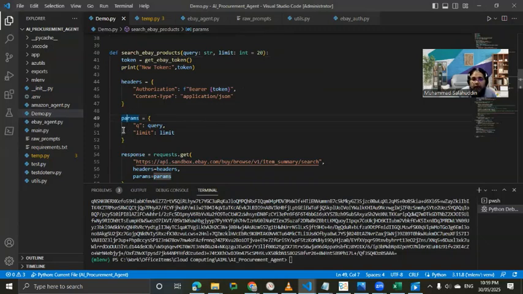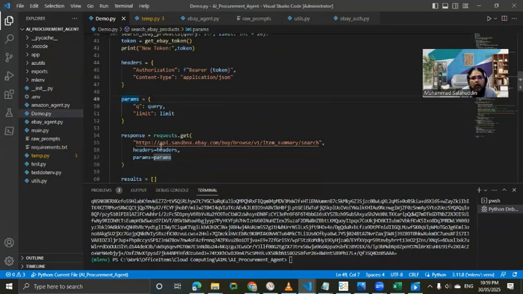So in params, where we pass the parameters, you can see we are passing q and limit. q mentions what keyword we are trying to search as part of that API, and limit we are passing because we only need 20 items as the outcome of the successful run, right?